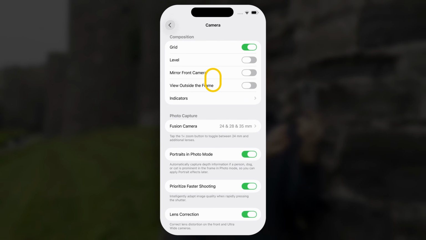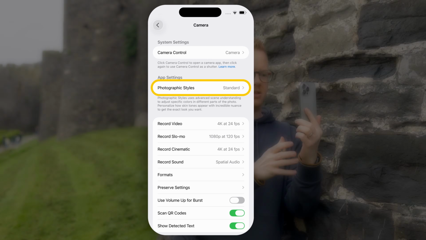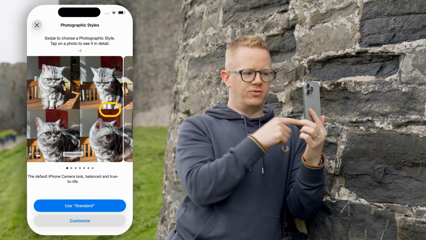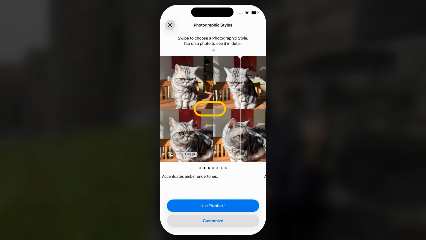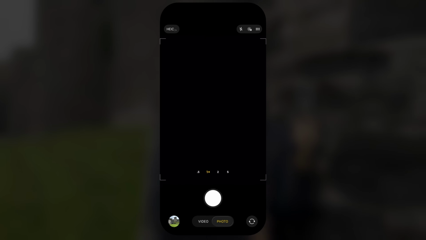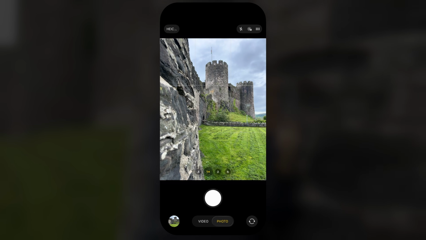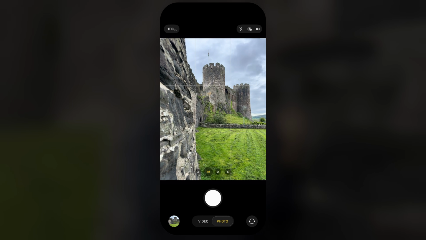Above the composition settings at the top, we have the photographic styles setting. And this allows you to add a photographic style before you launch the camera, as opposed to choosing one while you're in the camera. I much prefer choosing a photographic style when I'm already in the camera, because I can see what it's going to look like.